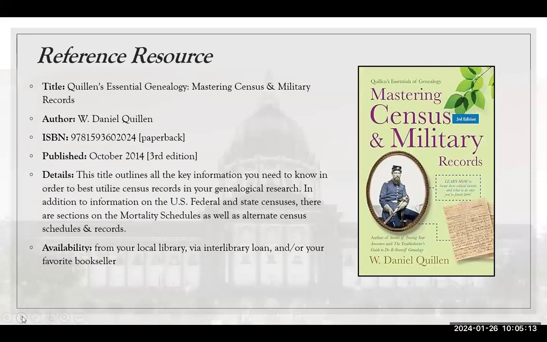The next up is, many of you will probably be familiar with Quillen's Essential Genealogy: Mastering Census and Military Records. I did use the 3rd edition, which is listed here, and this one outlines all the key information you need to know in order to best utilize census records in your genealogical research. In addition to the information on federal and state censuses, they have sections on the mortality schedules as well as alternate census schedules and records.